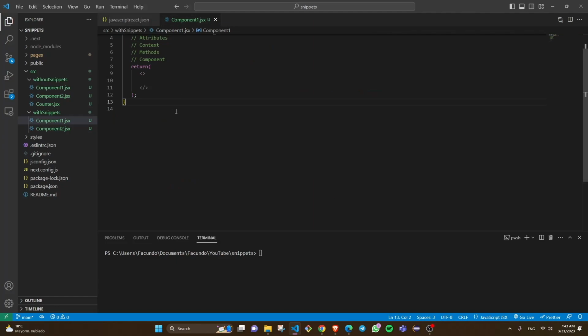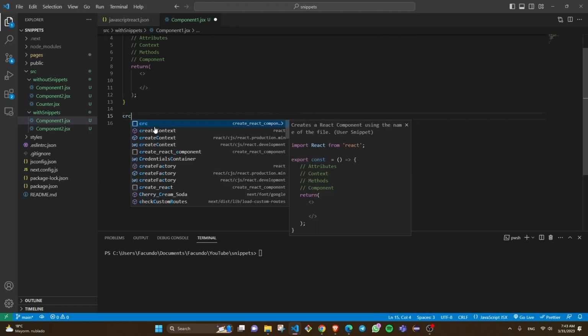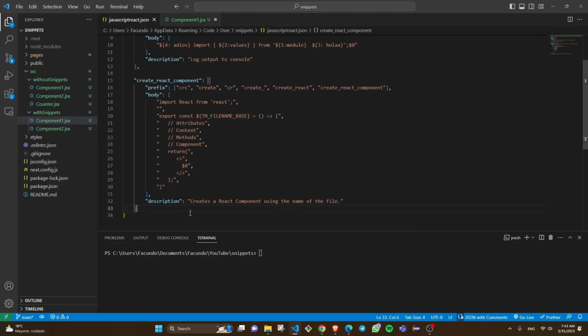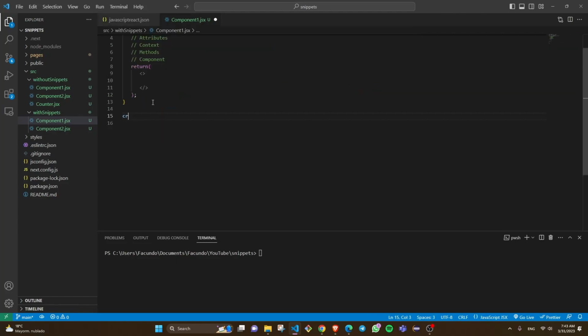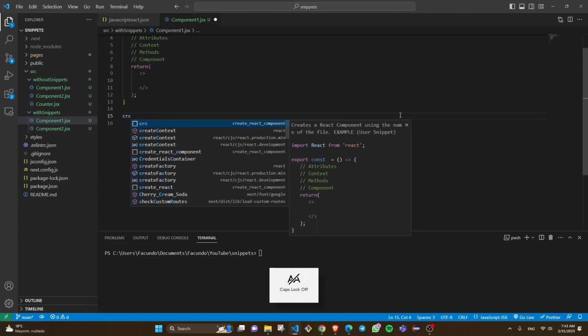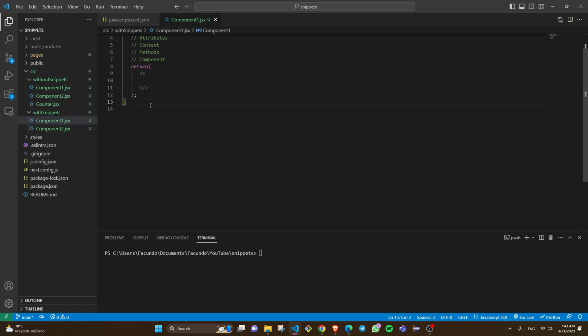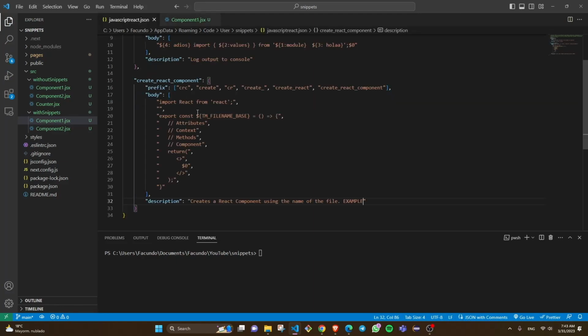This appears here. If you don't see it, this is the description. If I modify this, for example, here, I will see this. This is the description of the snippet, and it's useful to have a nice description on your snippet.